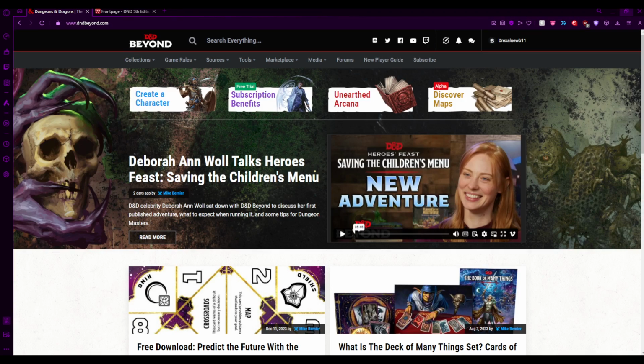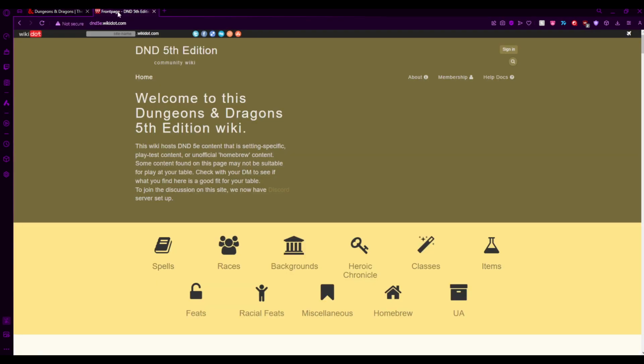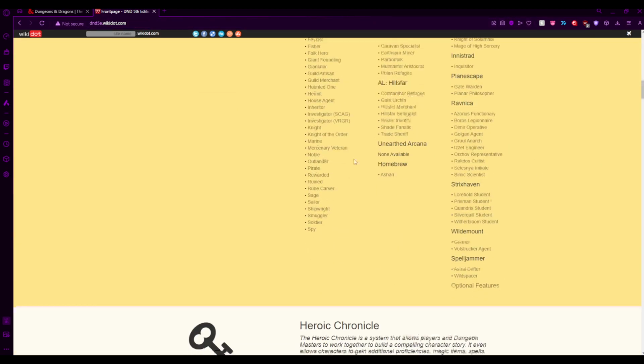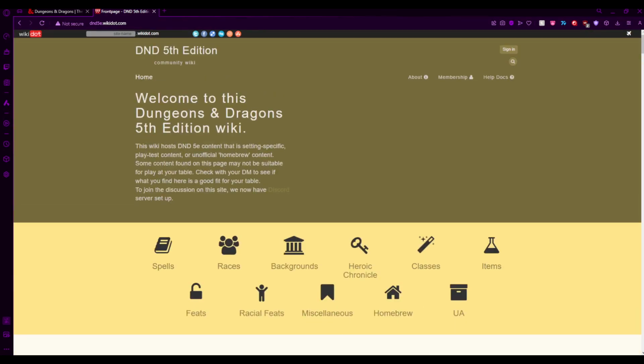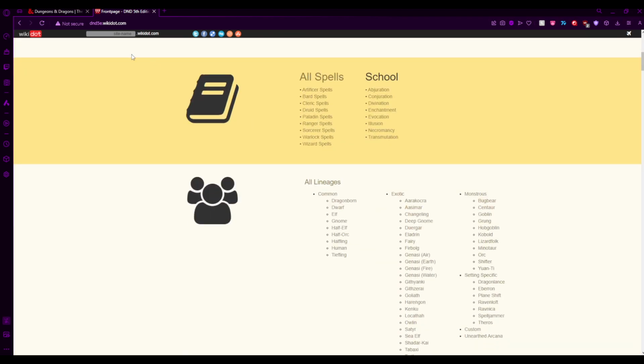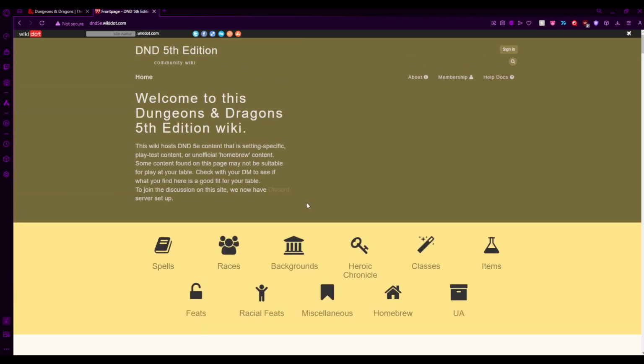There we go. So pretty much all you need to homebrew, the only two real websites you'll need to do it, obviously, is having D&D Beyond open, and then get dnd5e.wikidot.com open, because you'll have access to all of the stuff. Within the D&D resources channel, you'll find a link that'll take you to Wikidot, so you don't have to memorize the link or anything like that.